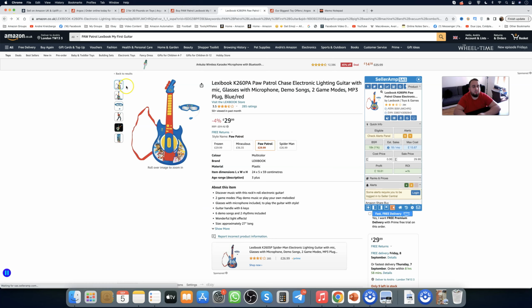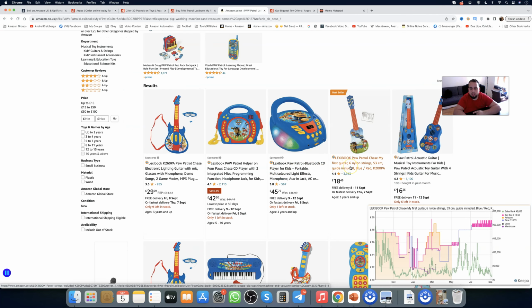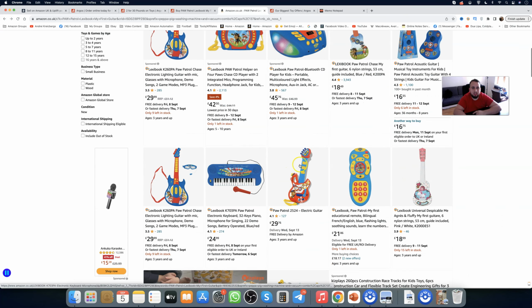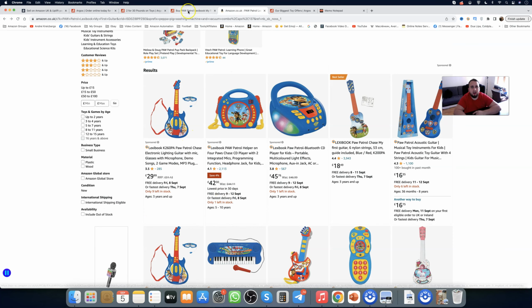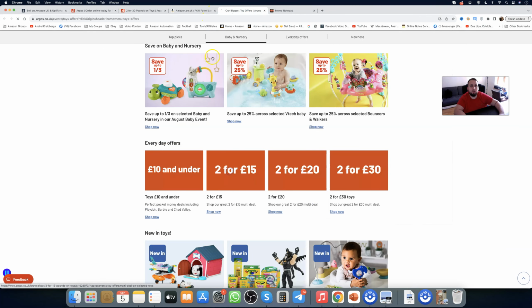Okay, cool. Let's go back. I want to see exactly the same guitar. It looks like it's sort of around the same price as Argus, about 15. I can see the guitars here at a higher price, but I don't think it's the same one. So we're kind of moving away from here. Let's go to the 2 for 15 section, guys.